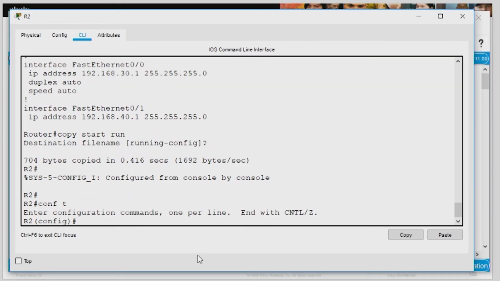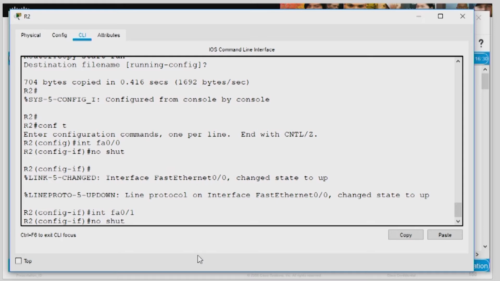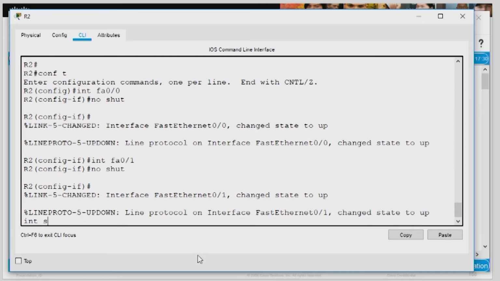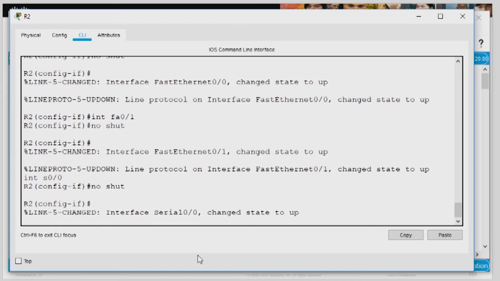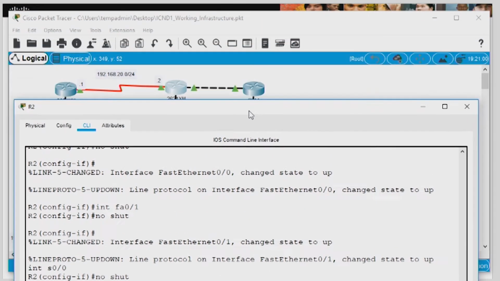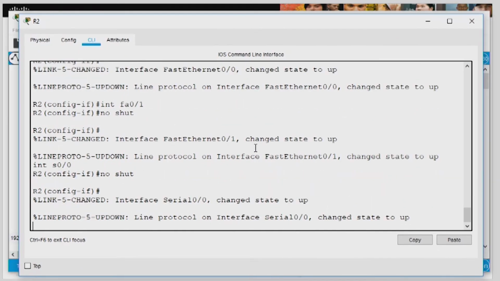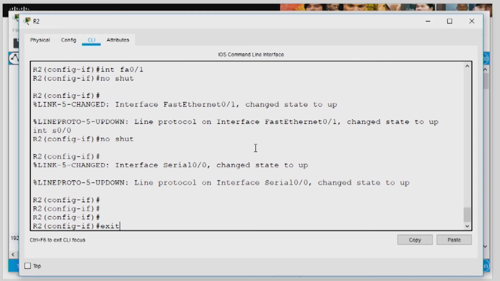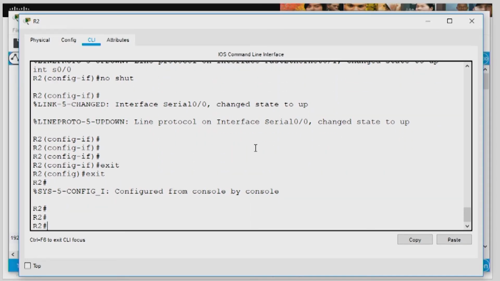So quickly I would have to run into interface FA0/0, say no shut, and then interface FA0/1, no shut, and interface serial 0/0, no shut. And now I should have all little green links on my machine, and I sure do. Everything looks good now. Now my router is actually up and running again, but notice I still don't have the password. I haven't changed my password, but I'm still at privilege exec.